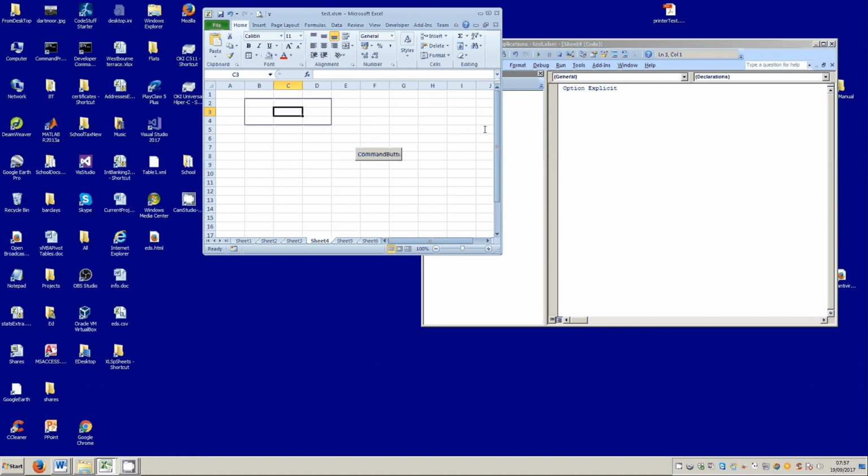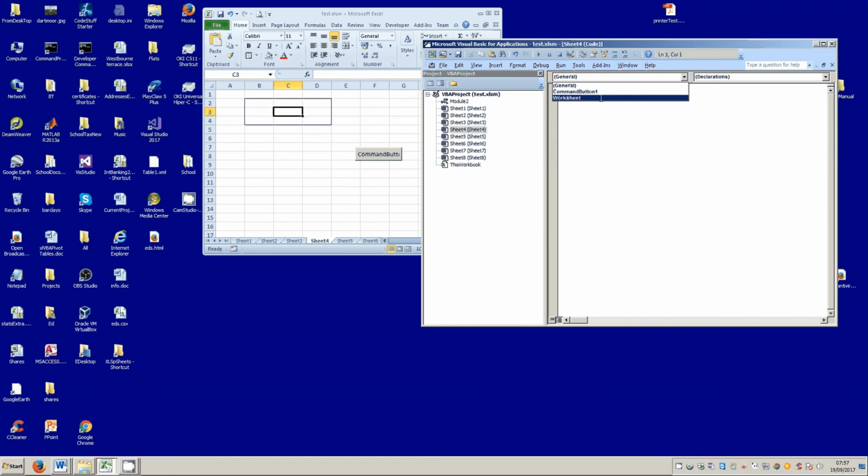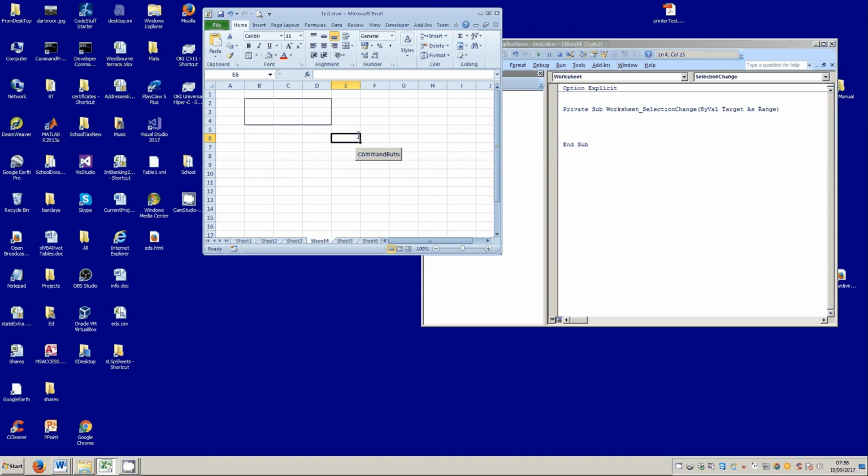So we need to make this a worksheet function. Let's see, so we've got sheet 4 here. We'll make sure we go to the worksheet, and we're looking for, that's the one we want, the selection change. So what that means is, as you recall, if you change a selection from one place to another, this event will activate.